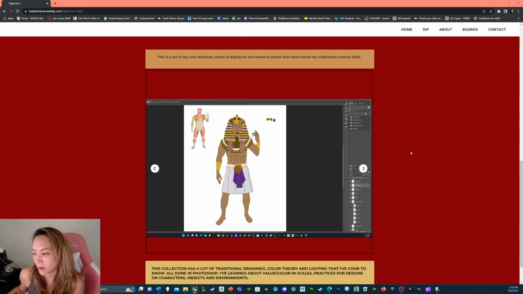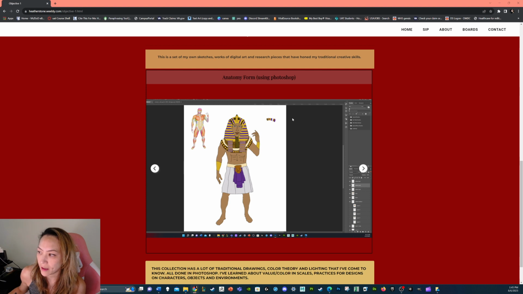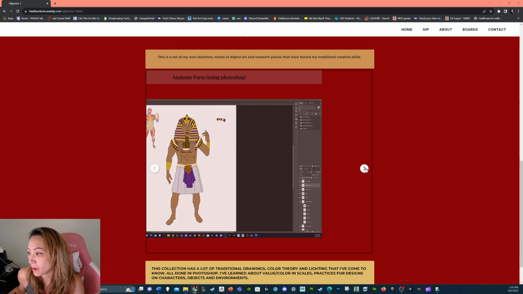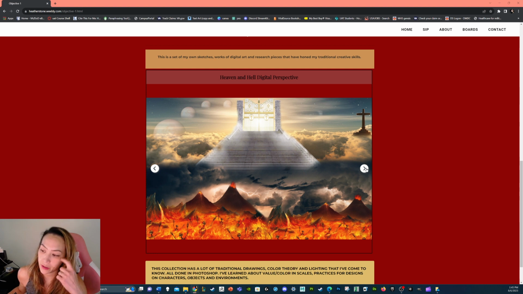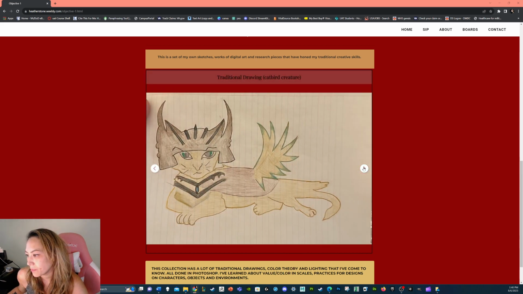These are basically sketches and drawings and assignments I had to do throughout my time at UAT. This is an anatomy form, and I used Photoshop. This was a really good, fun class that I took. This is giving perspective, drawings that I did, and that references the traditional drawing aspect in the objective.